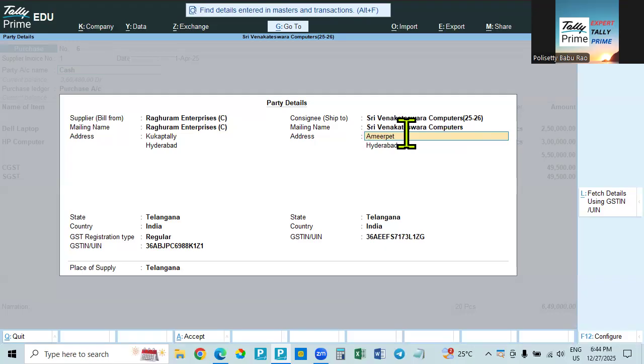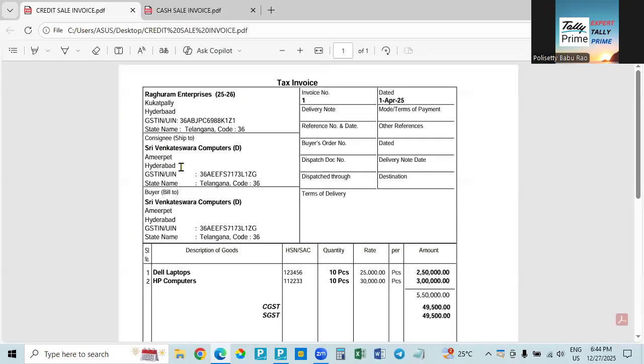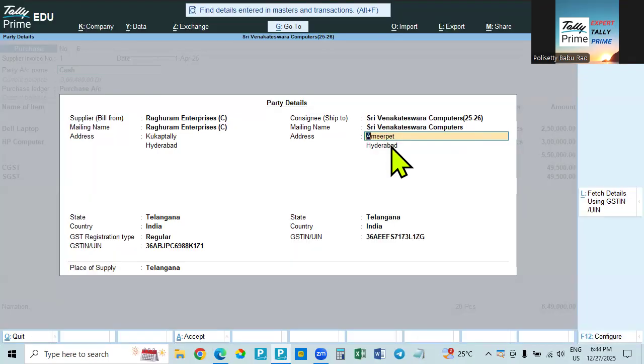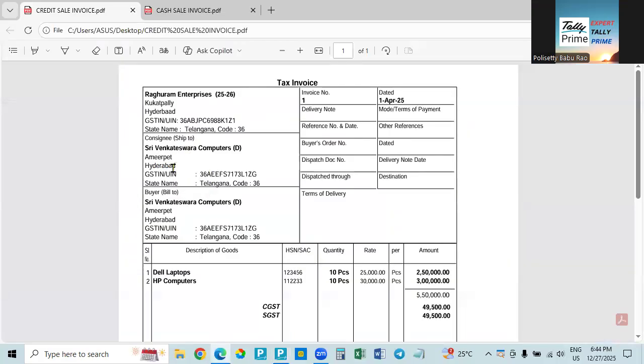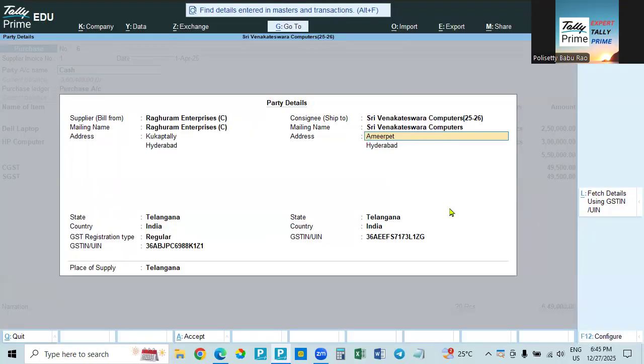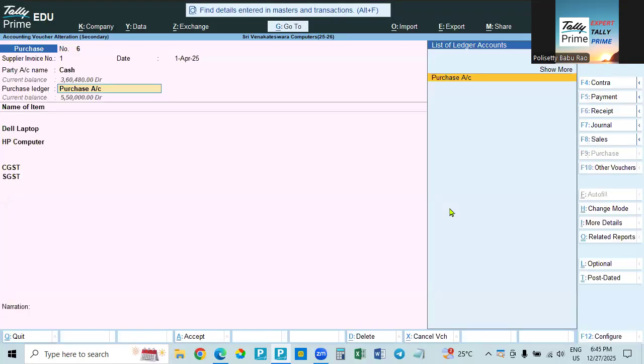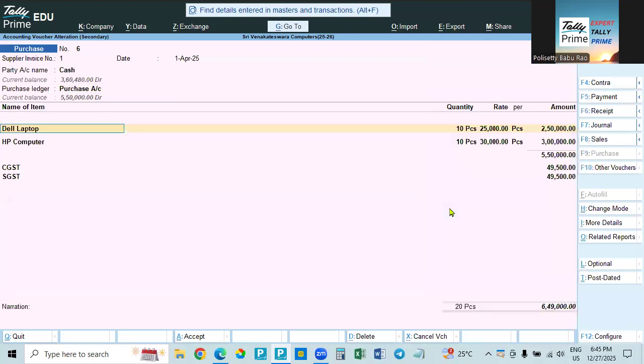That user address will come automatically, the same address. Or if the address is different and we have to change the address here, the name is also different. Ship to is also different. Ship to name, consignee name. So the same name and address we have to put here. Okay. And then accept this, and accept, and we are purchasing.